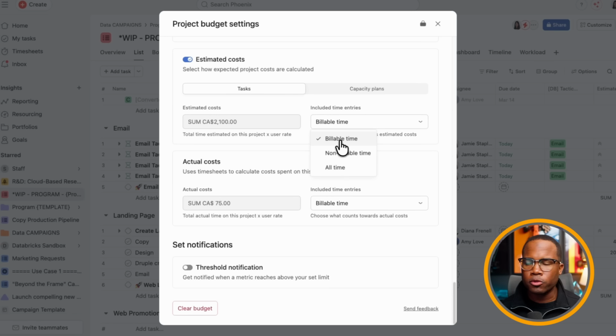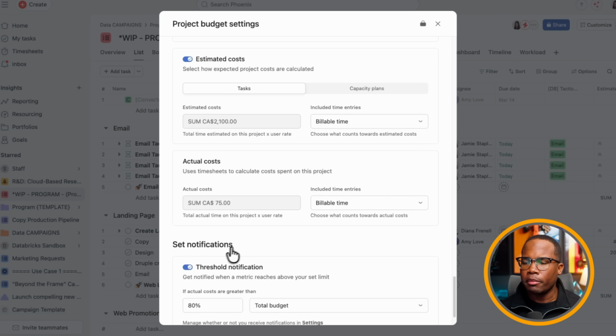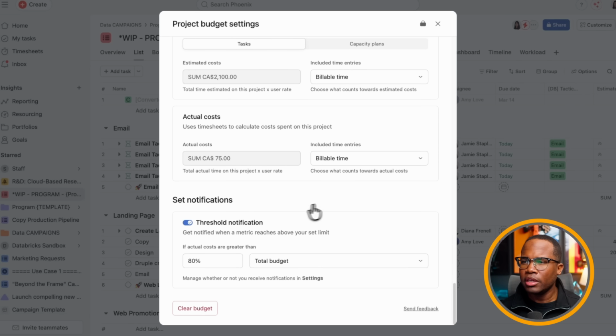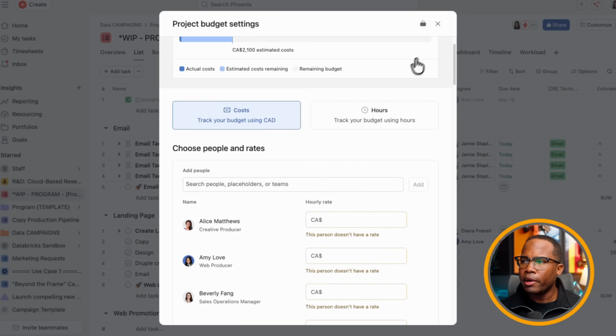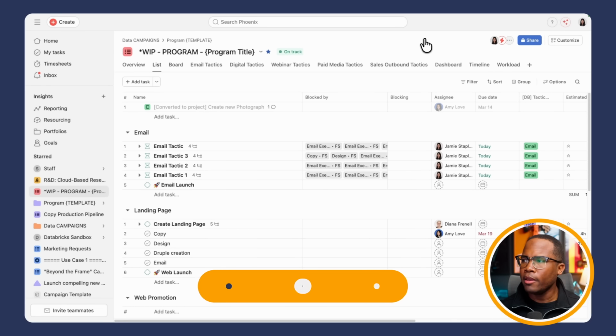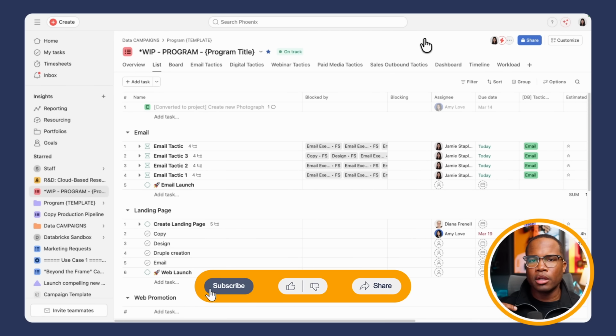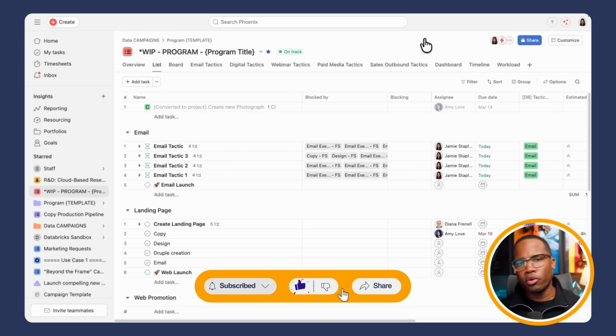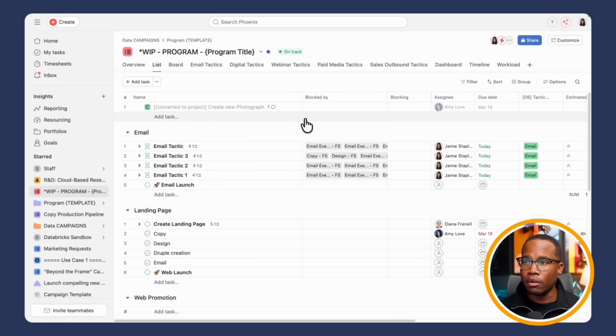And again, you can toggle between billable time, non-billable time, and all time. And I'm going to turn on my threshold notification here as well. So that's our budget set. We can come back and make any changes that we want, okay? But I'm going to show you how we can actually start using this data and reporting on this data so that it's actually helpful for us.